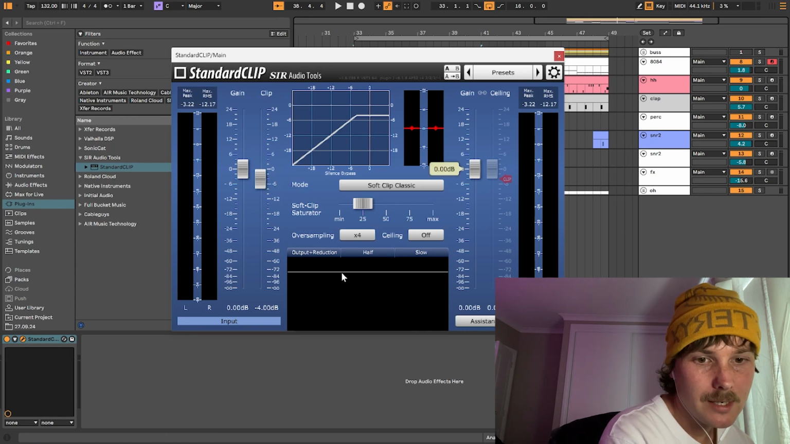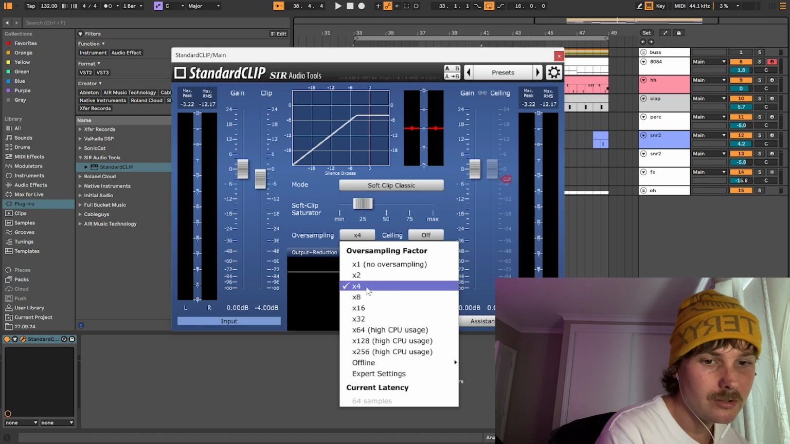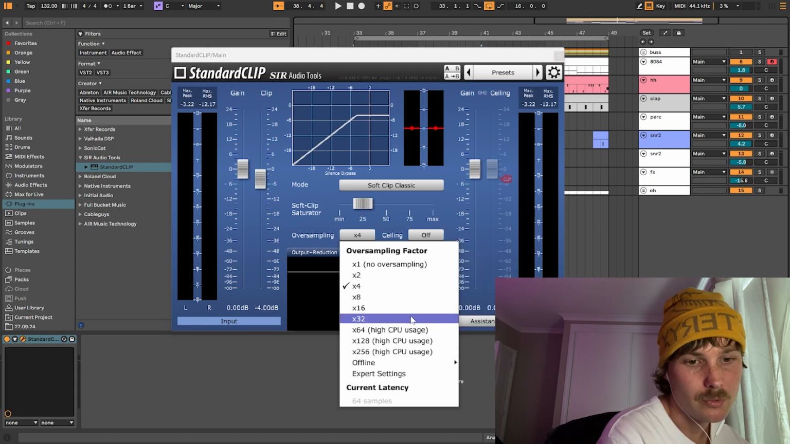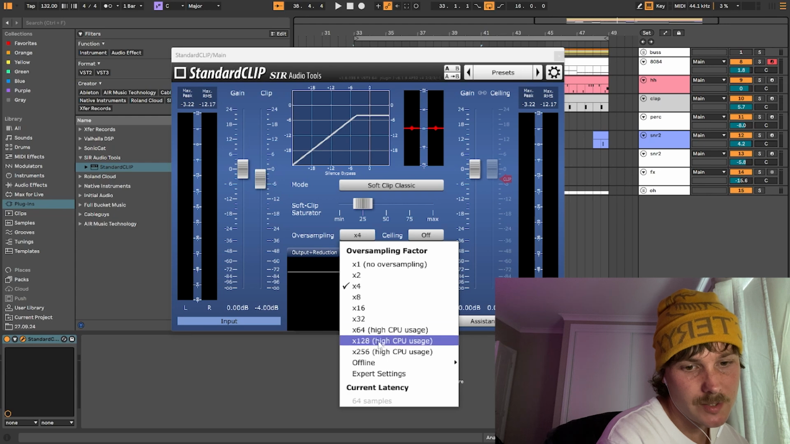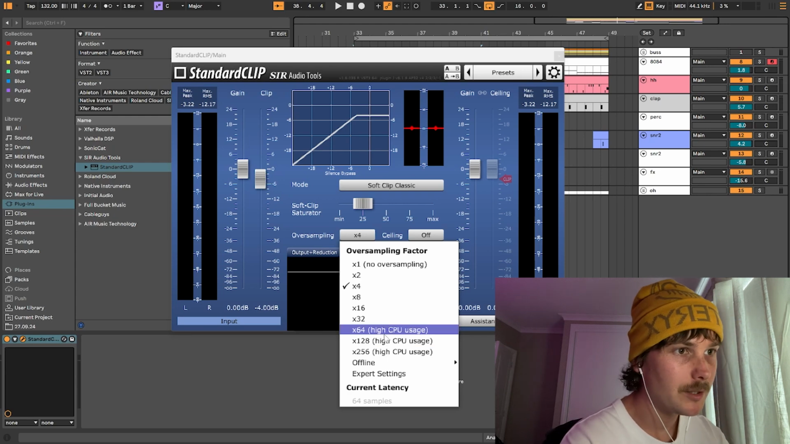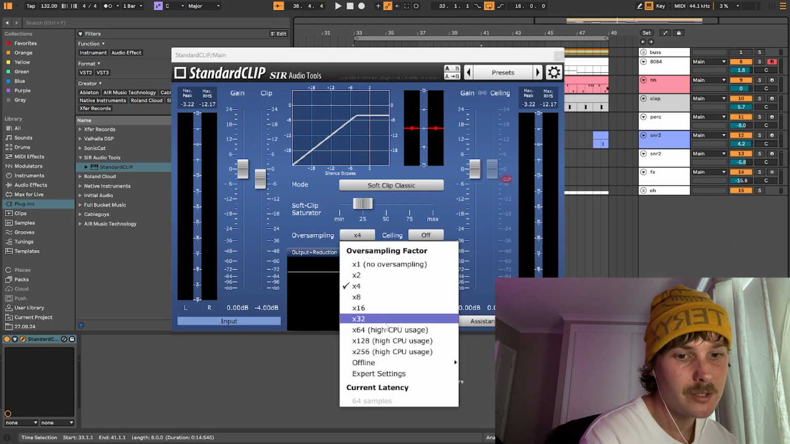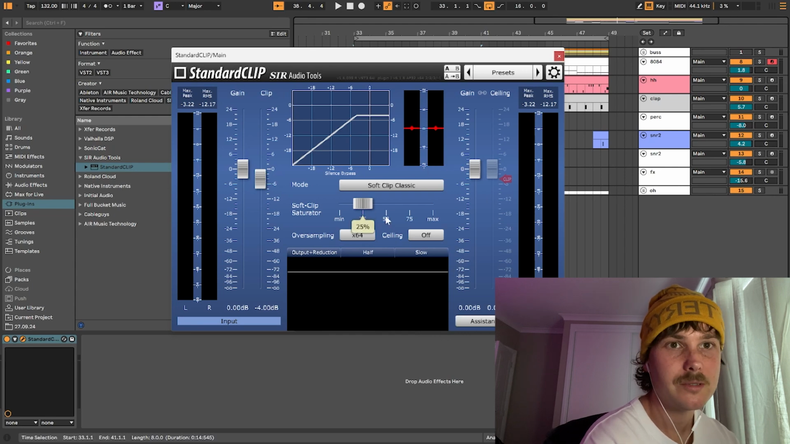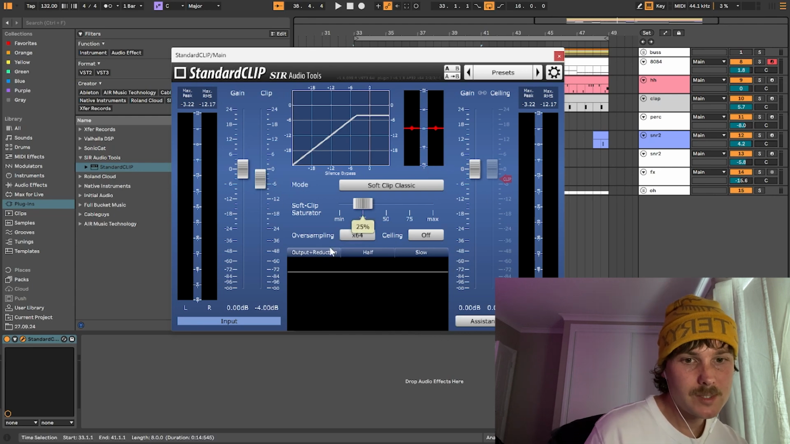So yeah. And then oversampling, generally you just want to have it as high as possible, but it obviously uses a lot more CPU. I can turn this up to 256, but because I'm screen recording at the moment, it usually just maxes out my CPU. So I just set it to 64 and then my CPU sits at around 50%. So yeah, that's basically everything.